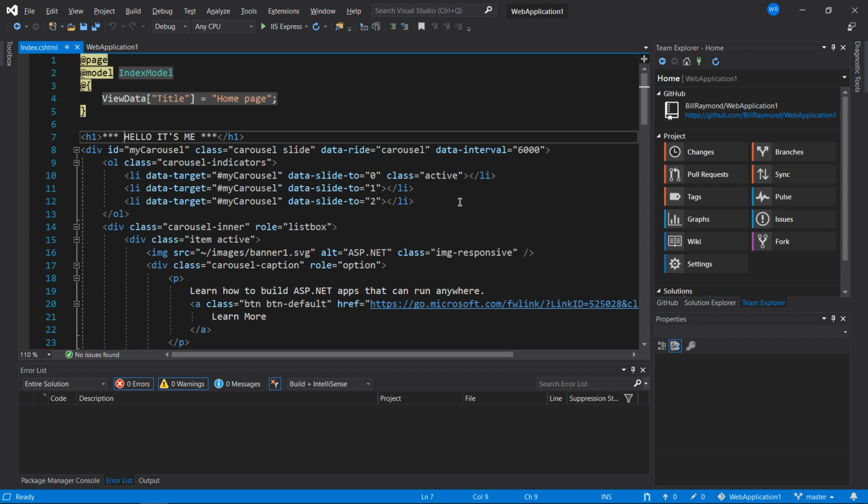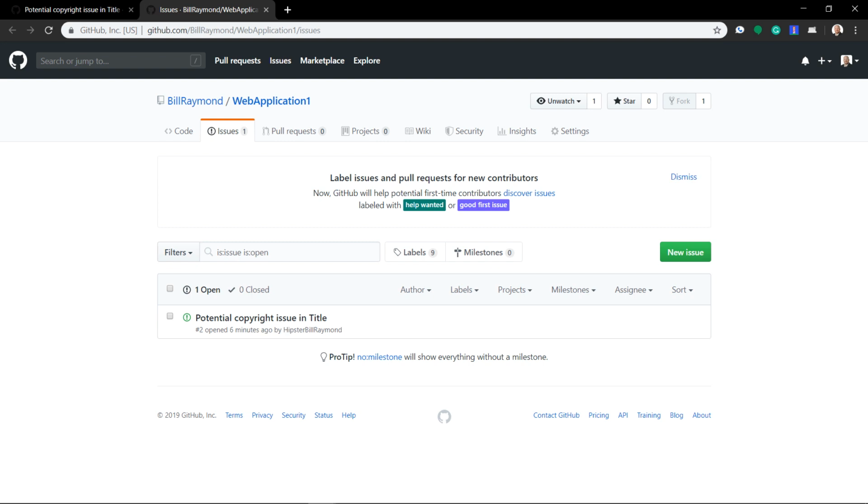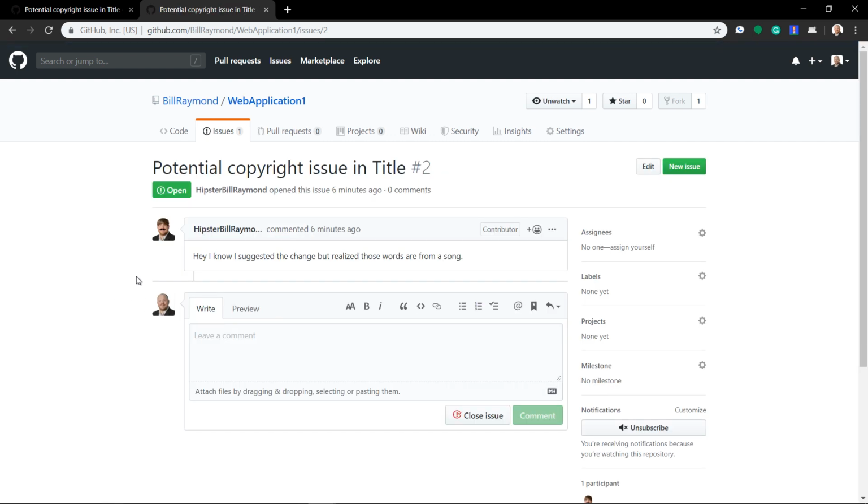So I'm here in Visual Studio. I'm in Team Explorer, in the home icon, and I see there's an issues link. I'm going to click on that. Unfortunately, Visual Studio doesn't provide the same threaded discussion conversation option that you have with pull requests. For issues, you have to go to the website, but at least it links you to it, and you can take a look at what the issue is. And I can see, oh okay, yeah, it's a copyright issue. I think I understand the problem.